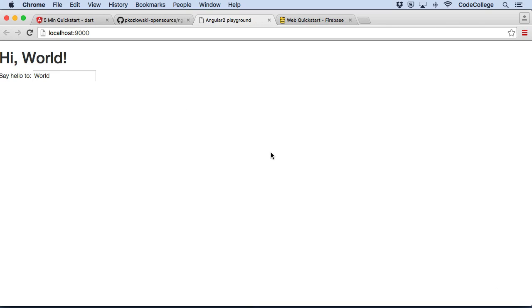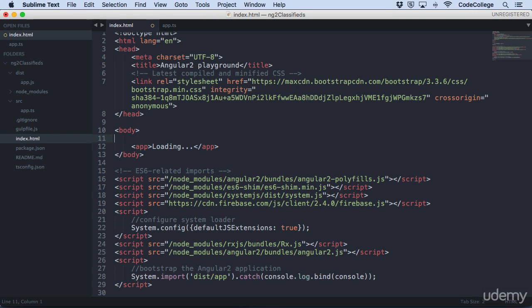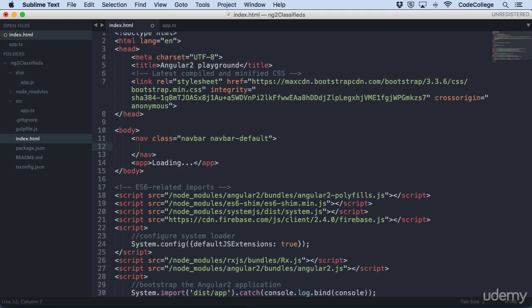Okay, why don't we start with a simple nav bar up top just to give it a bit of a look as if it's an application. So within the body here, let's just do a new nav tag. And so we'll open up a nav tag, and then let's give it a class of navbar and navbar-default. And then within that nav tag, let's create a div. And in this div, we want a class of navbar-header.